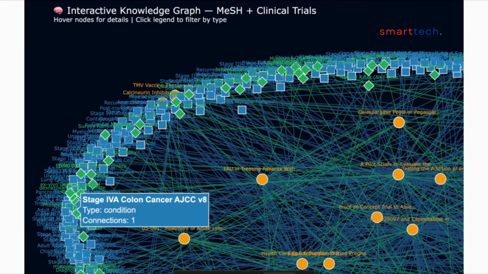Overall, the project shows how biomedical datasets can be fused into scalable knowledge graphs using PySpark and open source Python tools on Azure Databricks. Thank you.